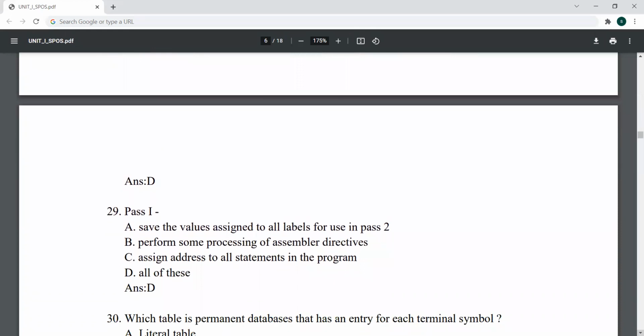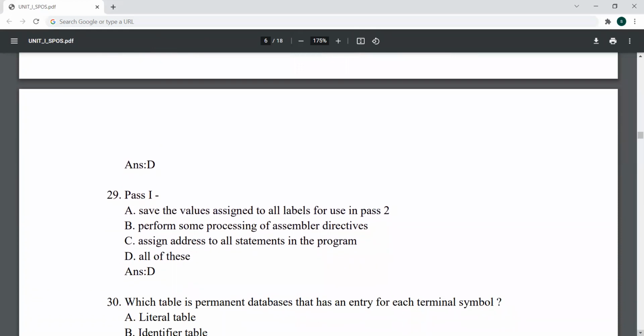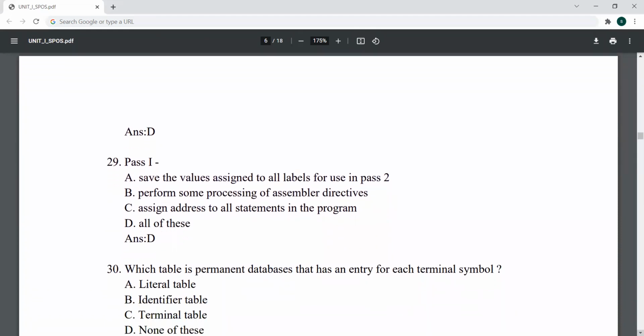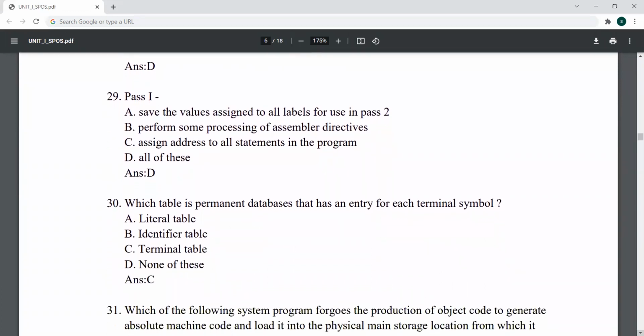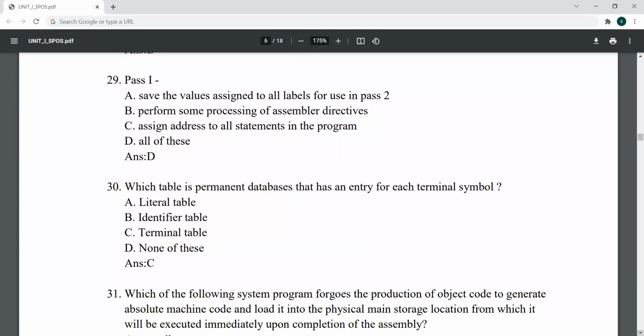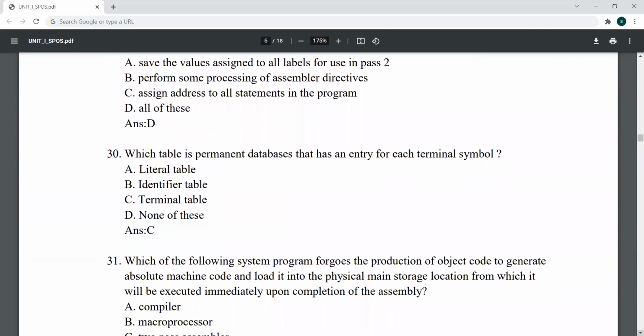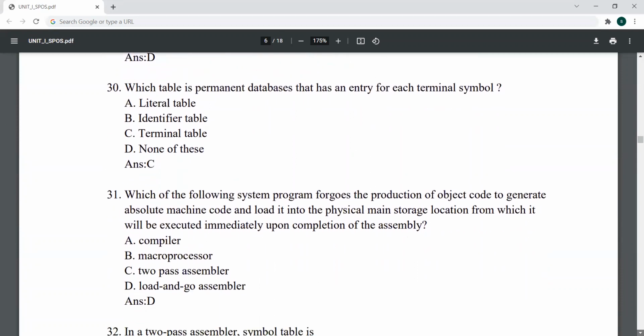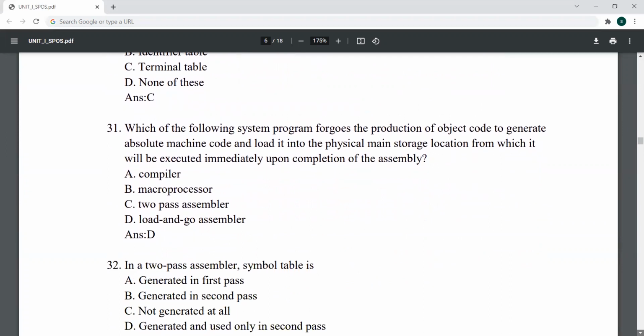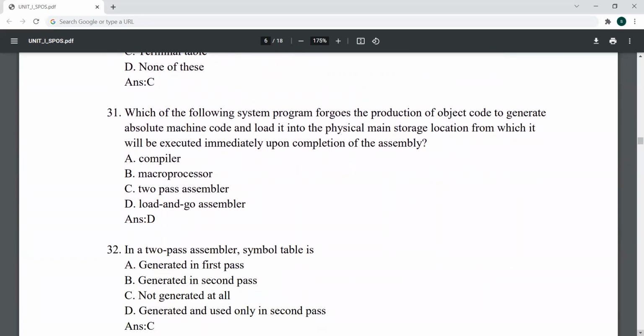Pass one. Save the values assigned to all tables for using in pass two. Perform some processing of assembler directives. Assign addresses to all statements in the program. D. Which table is a permanent database that has an entry for each terminal symbol? C option, terminal table.